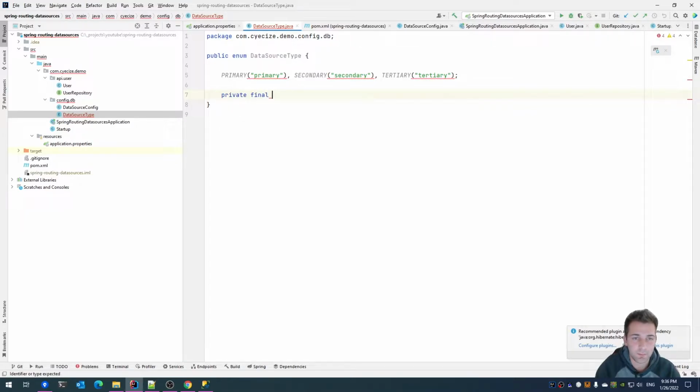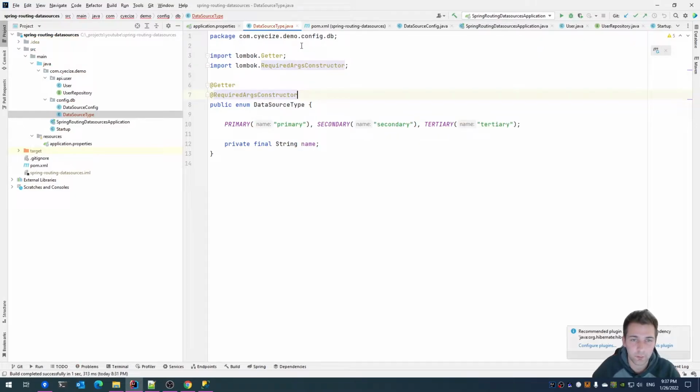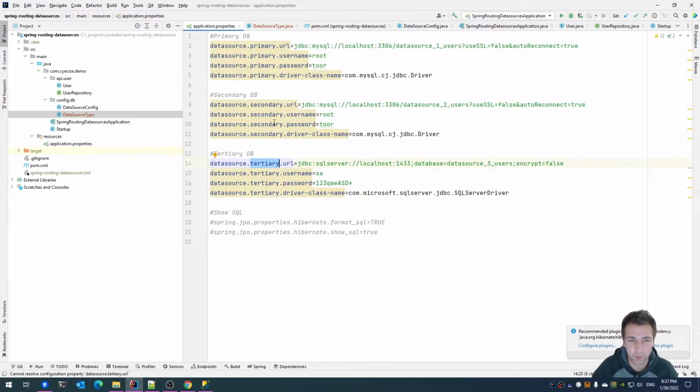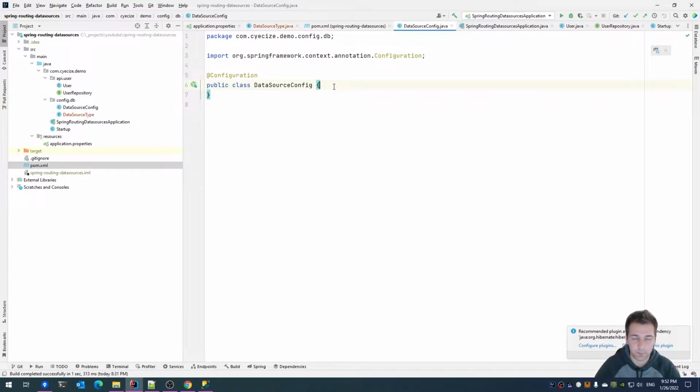Final name, and let's just add some annotations, getter and RequiredArgsConstructor. As I said, I'm using Lombok so that I don't have to write unnecessary code. So yeah, this is our enum. We're going to use that to basically configure those properties more easily and not have to hard code them later. I'll show you. Now we're going to use that in our data source config file to build the three data sources.